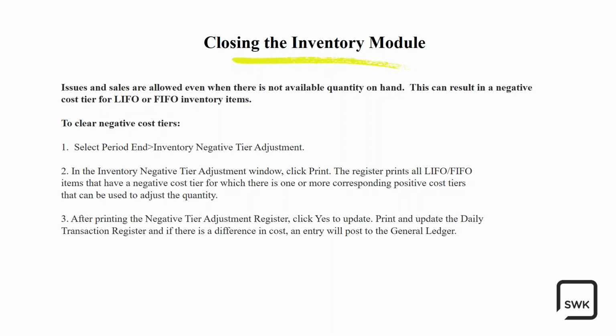If there is a difference in the cost, it will post an entry to the general ledger. So if you shipped out those 5 that you didn't have in stock, and the cost at the time was $10, when you received the 10 items in to replace it, it was $12. It will do the adjustment of $10 for the 5 that were shipped out prior to that, and it will post that entry to the general ledger.